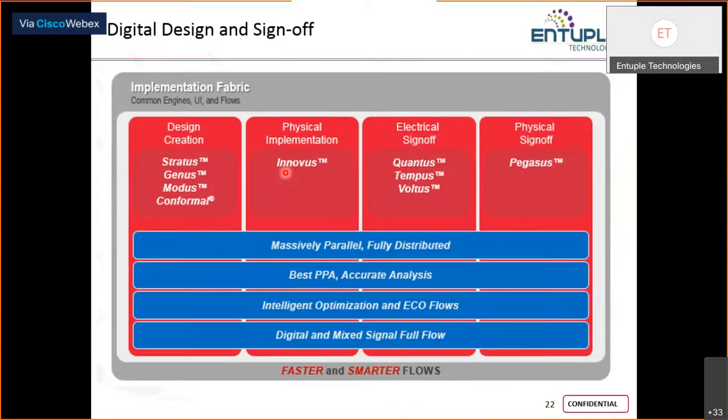Tempus helps you in timing sign off, Voltus helps you in power sign off, and Quantus will help you in extracting the parasitics and analyzing the impact of those parasitic components on your design. Pegasus will help you in physical sign off, to analyze aspects like design rule check, layout versus schematic, and any constraints imposed on that. If anything is there, it can be checked out. Pegasus is used for physical sign off of your design.